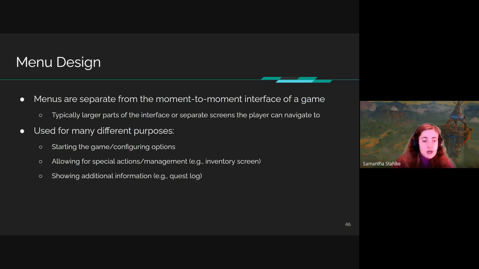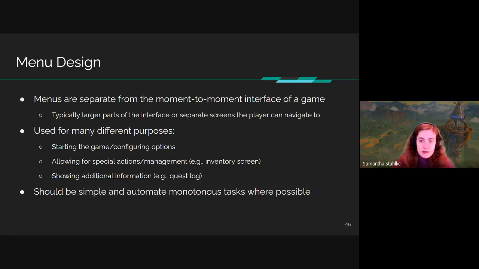They might also be used to show additional information. So something like a quest log or a character's journal or diary that might log some information that you can just kind of browse through at your own pace. In general, menus should be simple. They should automate any monotonous tasks where possible. The last thing you want is for interacting with a menu in a game to feel like homework.